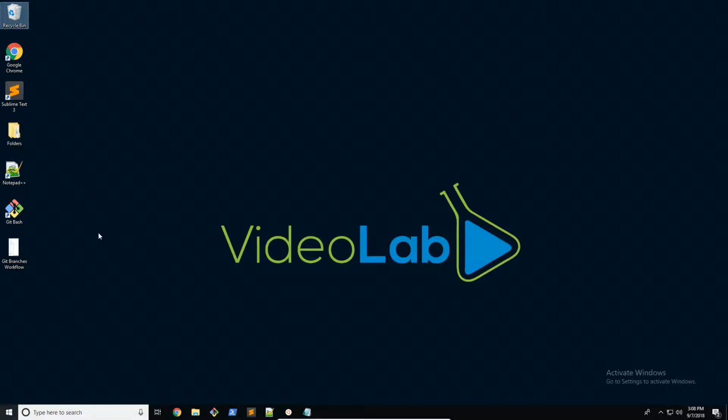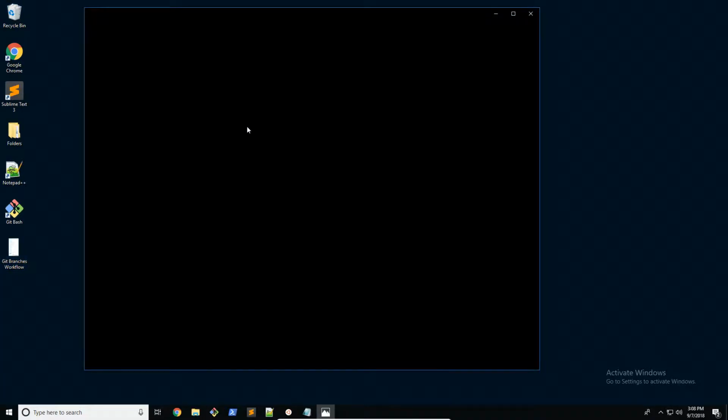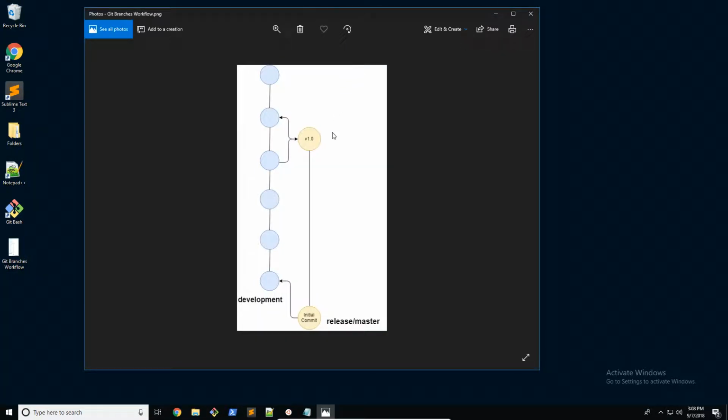Just a little note, I do have this diagram here showing how our Git project is going to look. We have a branch which is our master branch, the release branch. And then we have our development branch. On the development branch we're going to be adding files and modifying, and on our release branch is going to be our major releases of our software.